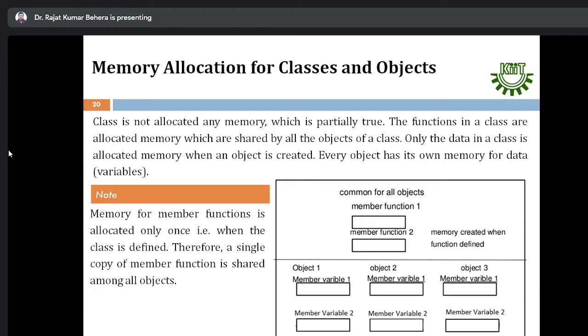But what it is trying to tell here is that the functions in a class are allocated memory which is shared by all the objects of a class. Only the data in a class is allocated memory when an object is created. And also each object has its own memory for data member variables. Now what this is trying to tell us here.